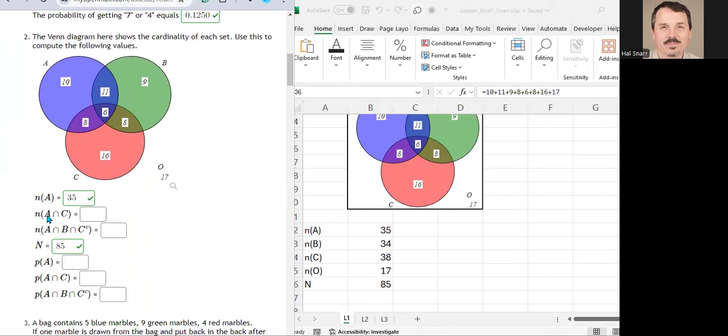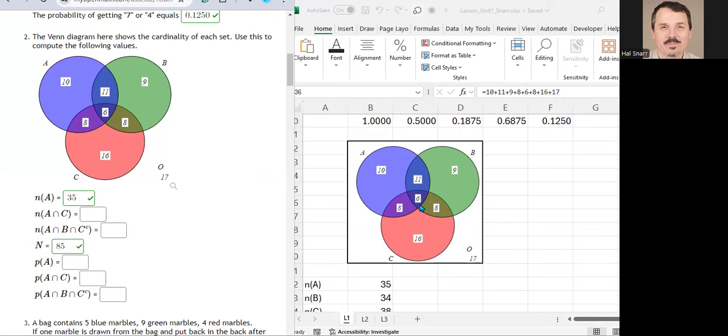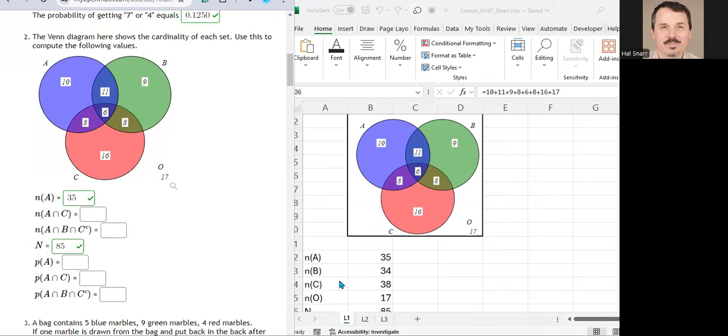Now, this says the number in A and C, and that's a symbol for and. A and C is this right here. These 6 items are in A and they're in C. These 6 are also in B. These 8 aren't in B, but they are in A and they're in C, correct? So we got 6 plus 8.